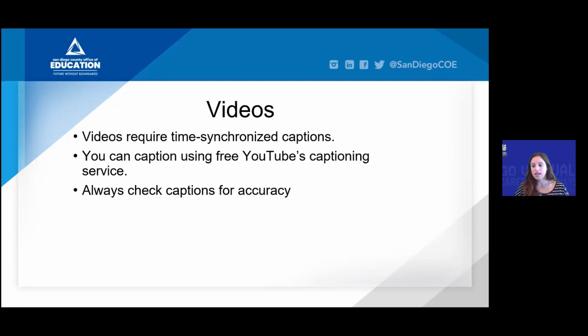And if we have time at the end, I do want to make sure to get through all of the other tools, but if we have time at the end, I'll give you a quick demo of how to use YouTube's captioning service too.